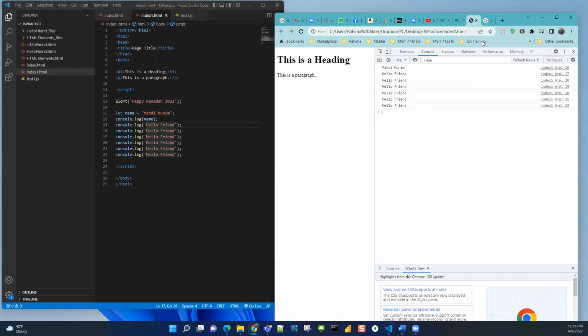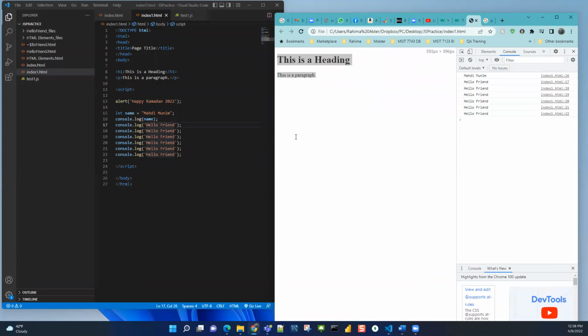How do we see this output? We just open our page. On the left side is the HTML element, and on the right side it is showing the console, which shows the JavaScript output. The left side output is HTML, and the right side is JavaScript.